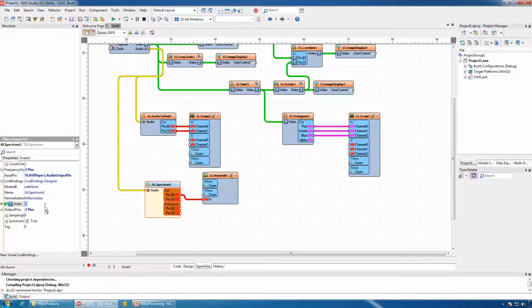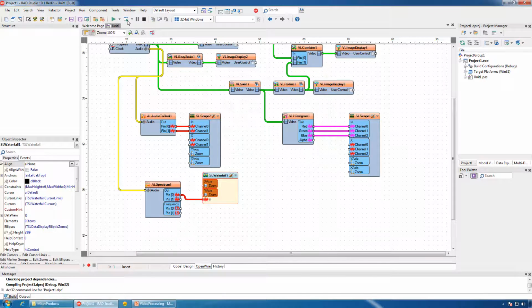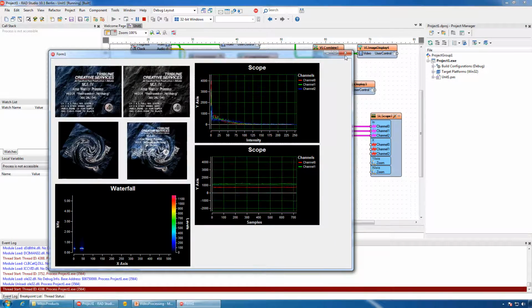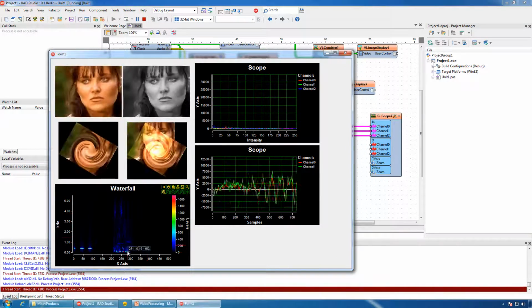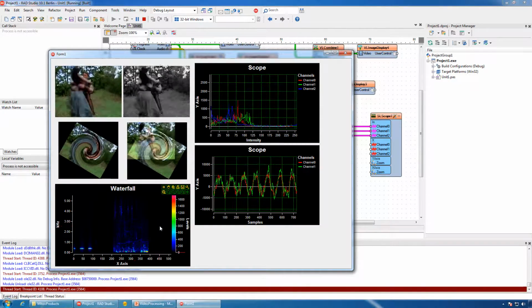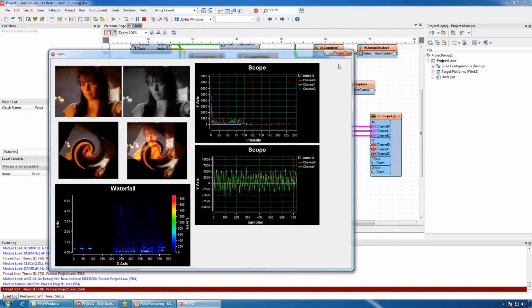Again, by changing the order, we can customize the number of frequencies displayed in the waterfall. Now we have many more frequencies in our waterfall component.